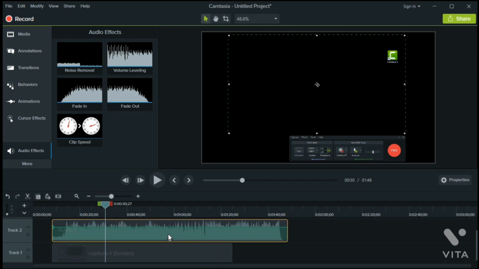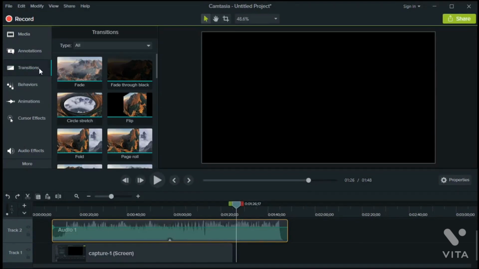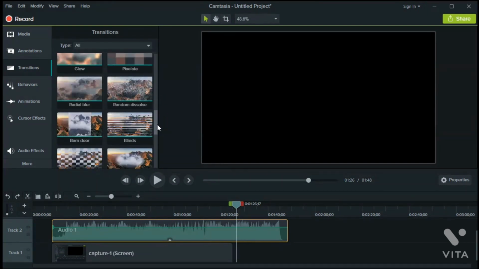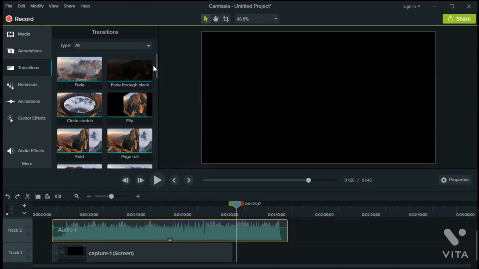In the next module, I'll show you how to apply transitions to your video. To start adding transitions to your video, all you need to do is click the Transitions option. If you scroll down, you can see that Camtasia has a variety of transitions available for you to choose from. You can hover your mouse over it to see a short preview of each transition. Let's go with Fade.